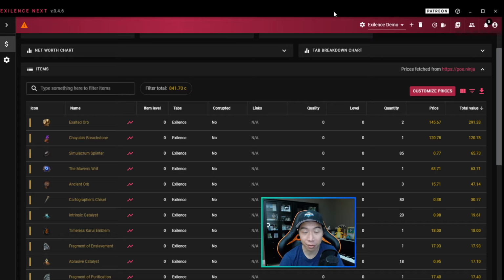Now, as for this third tool, it is called Exilence Next, and it is what you see on the screen here. Basically, what this tool allows you to do is help you price check whatever you have in your tabs, by tab or by multiple tabs, or even by your entire account or your character, including your inventory, excluding your inventory, and so on and so forth.